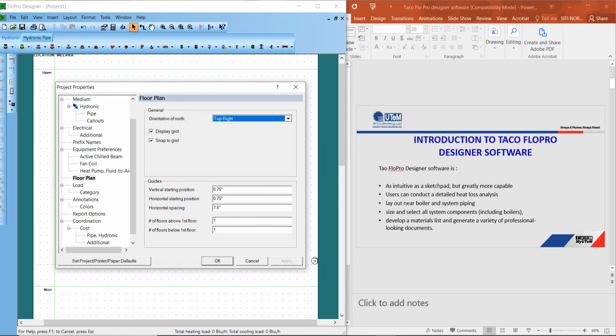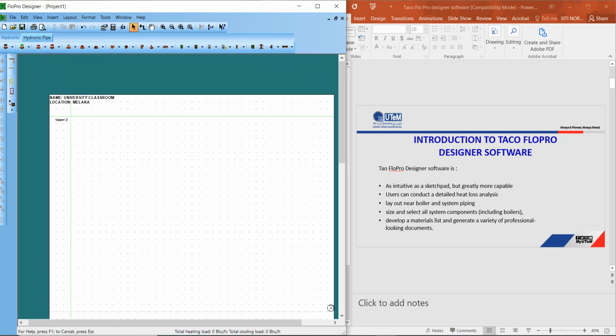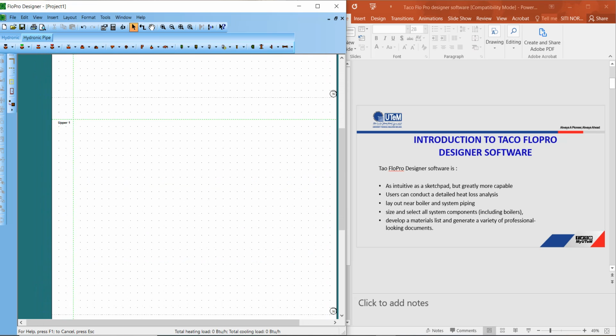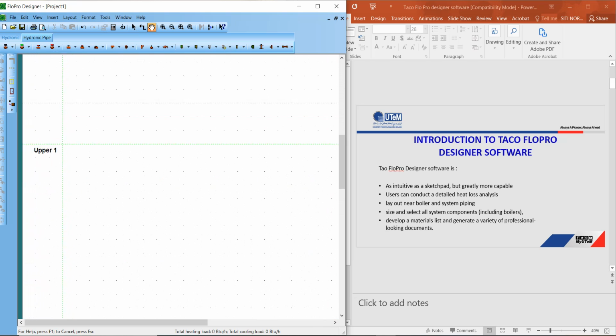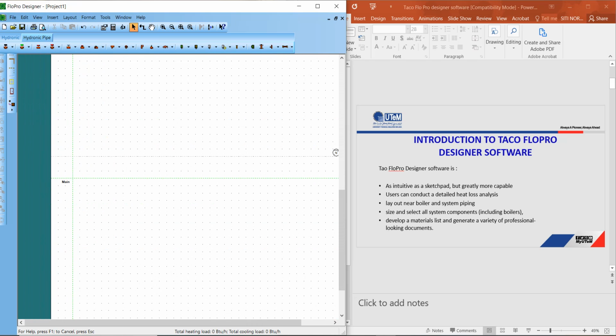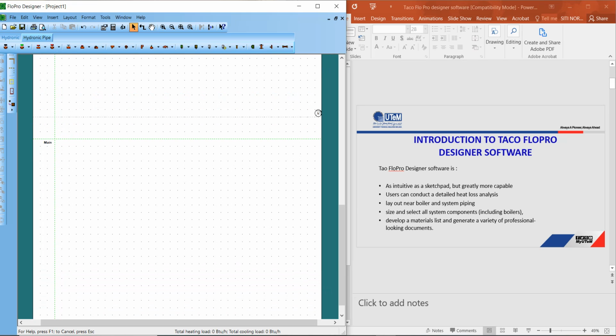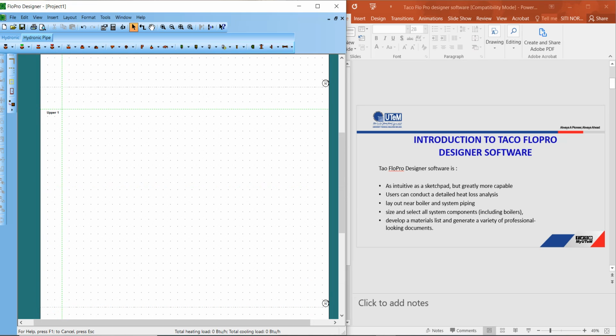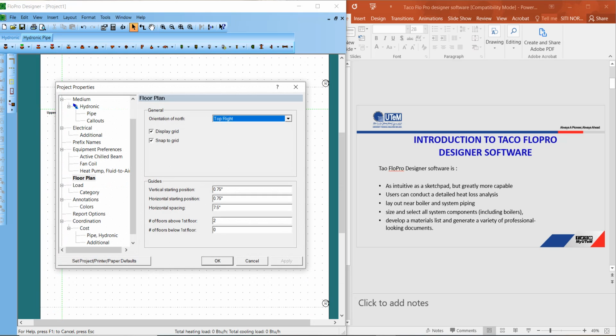Okay, double click back and then, let's say you don't want basement, so you need to set here 0 and number of floors above first floor is 2, because the building is 3-story, and then press apply. You can check what the changes are. This one appears as upper 2 and this one is upper 1 and this one is main. There's no basement here because you are setting 0 at below first floor.